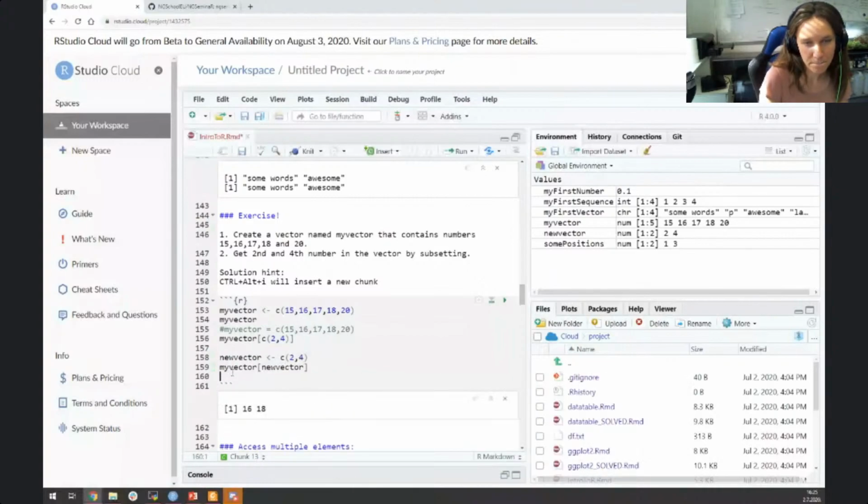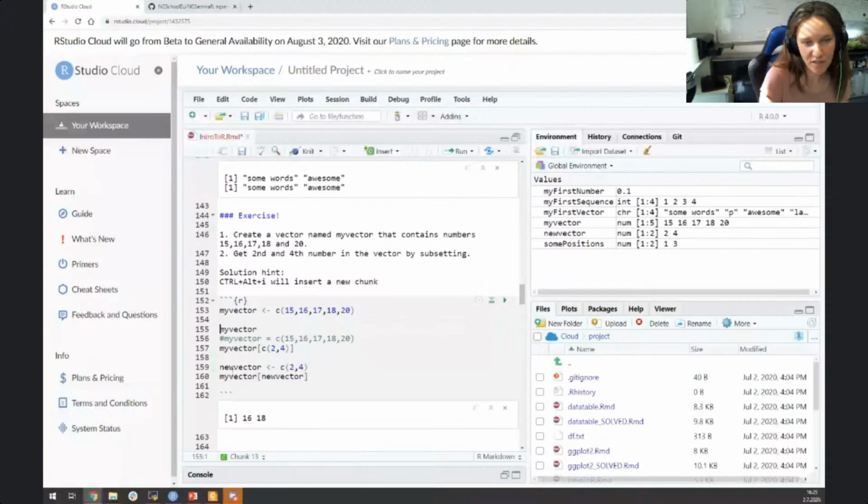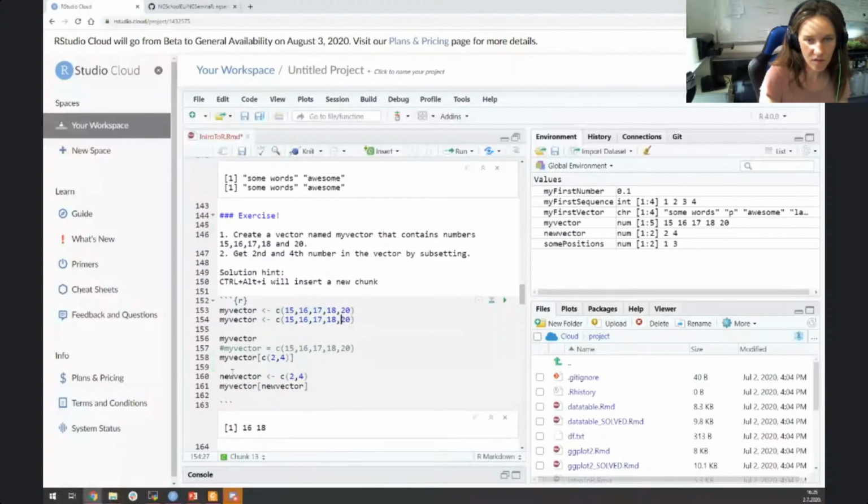Okay. Another thing you could have done here is to do this. So instead of writing all the numbers, since 15, 16, 17, 18 are numbers in a sequence, you could have used this. So this would have given you the same result, because you just concatenate together the sequence from 15 to 18 and the number 20. Okay.